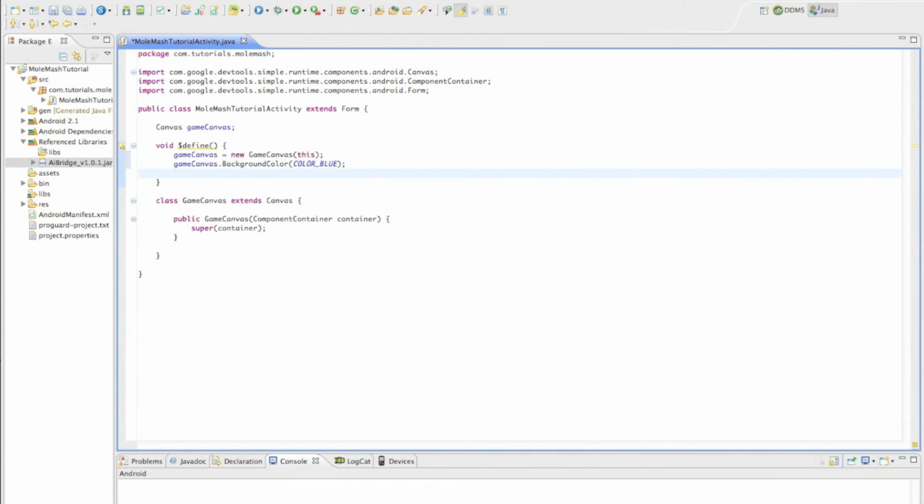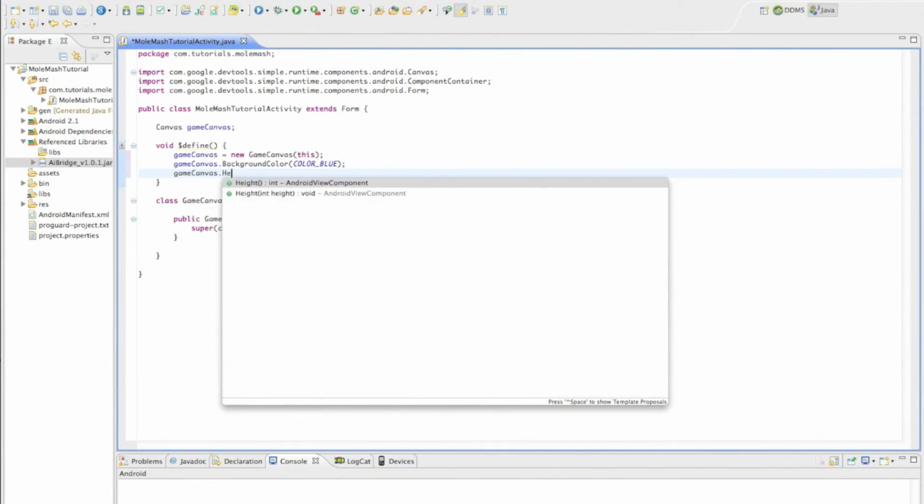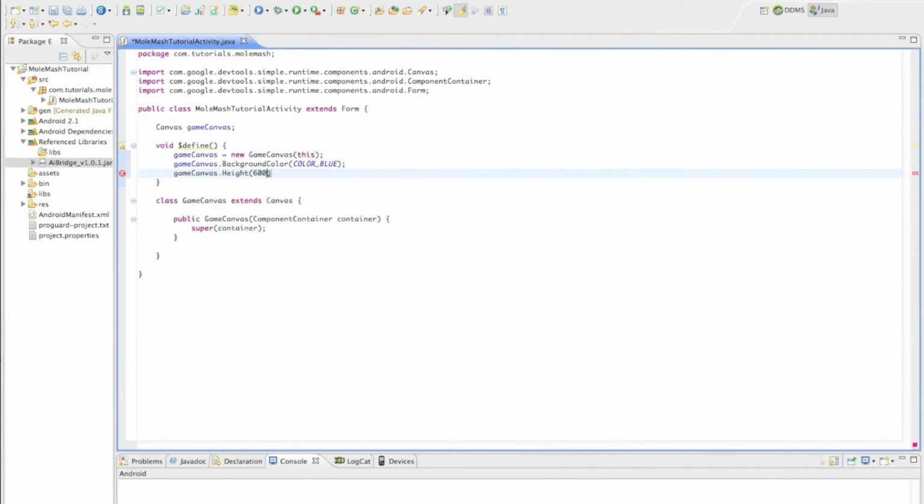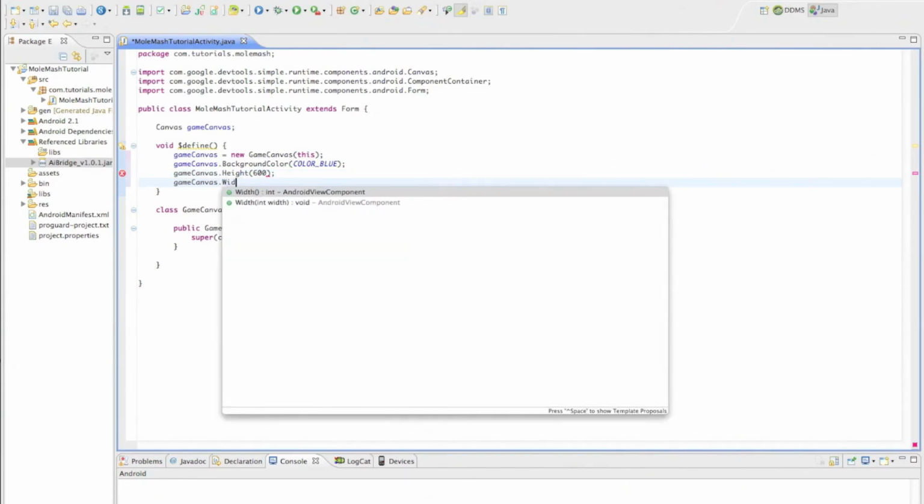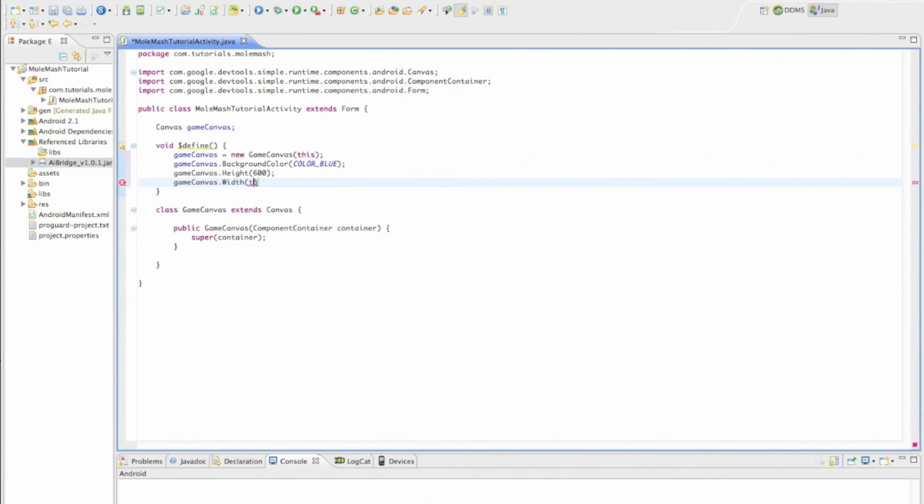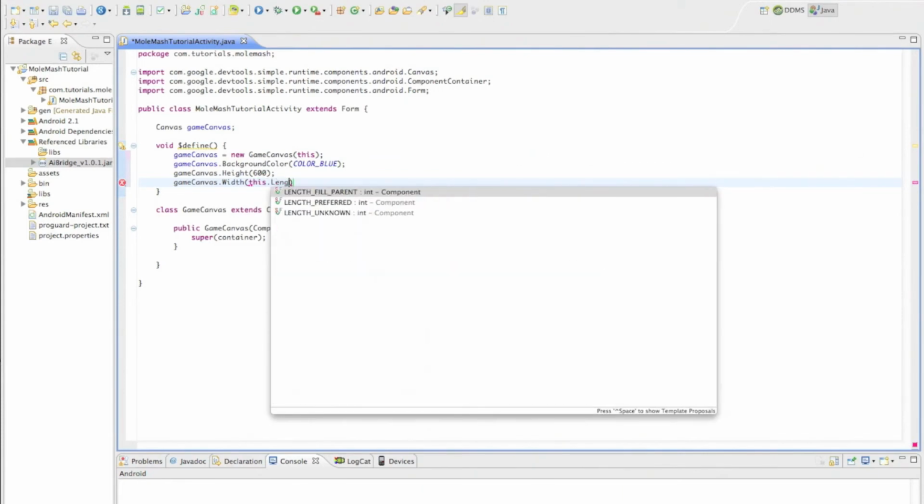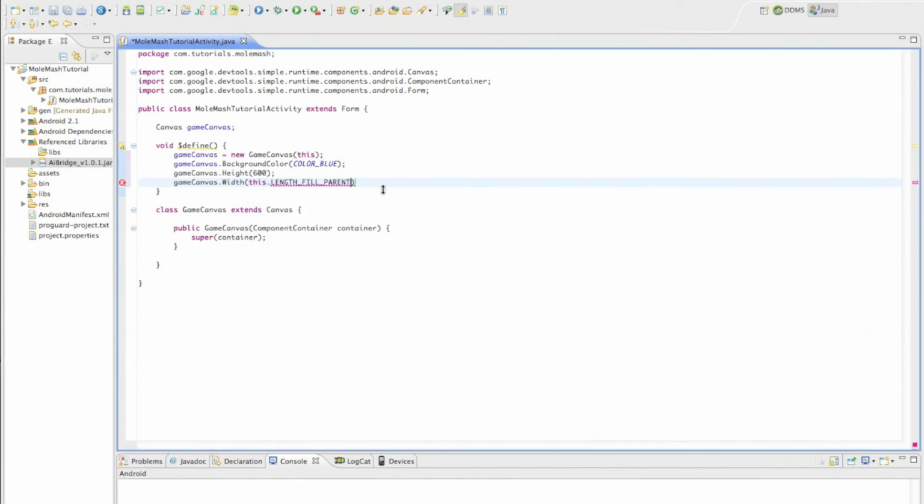Okay. So there are two things left. We need to set the width and the height of the canvas. We don't want the canvas taking up the entire screen because we want to leave room for like your score, button, or maybe a reset button or things like that. So the height of my canvas, I'm going to start off at 600. And for the width, I'm going to actually have it take up the entire width. So to do that, because my form is a component container, it has a width. So I'm going to make sure this one actually fills the parent.